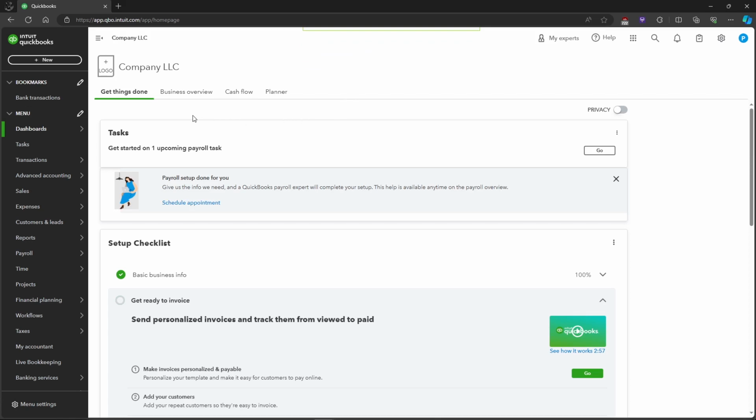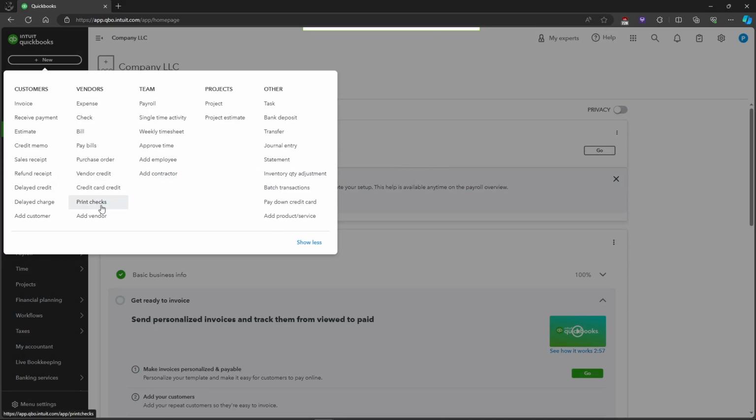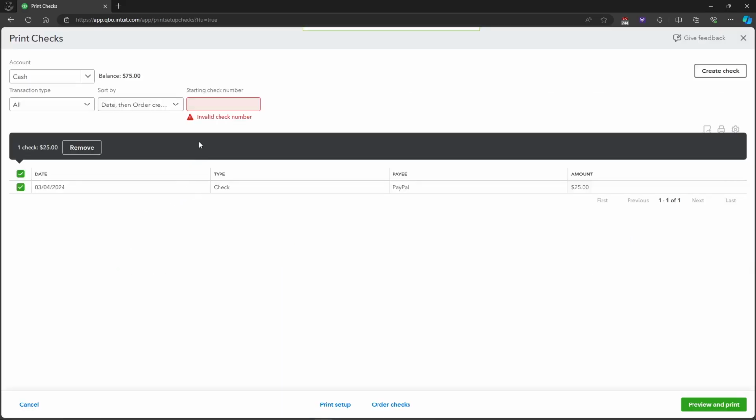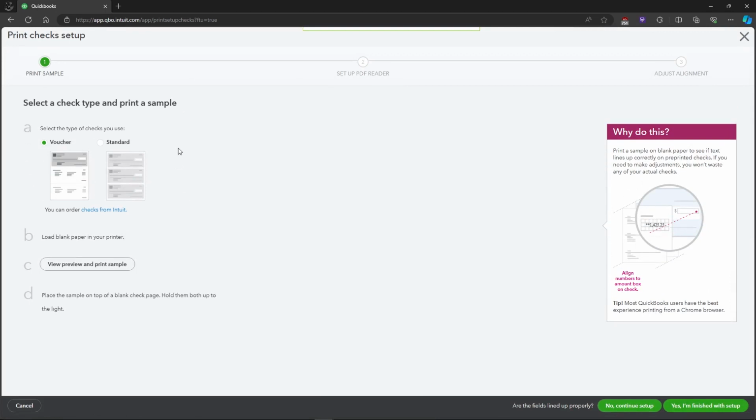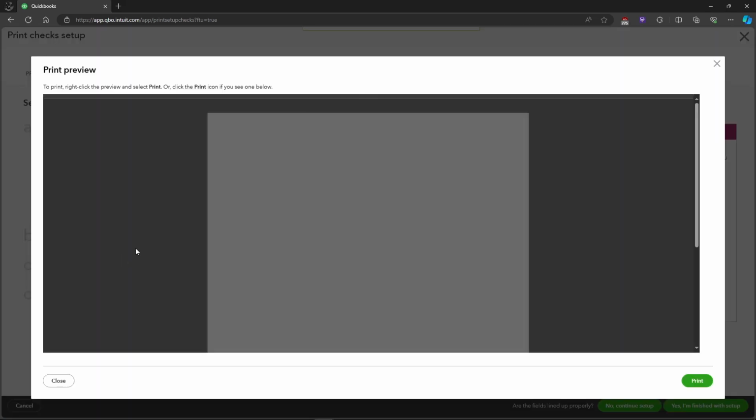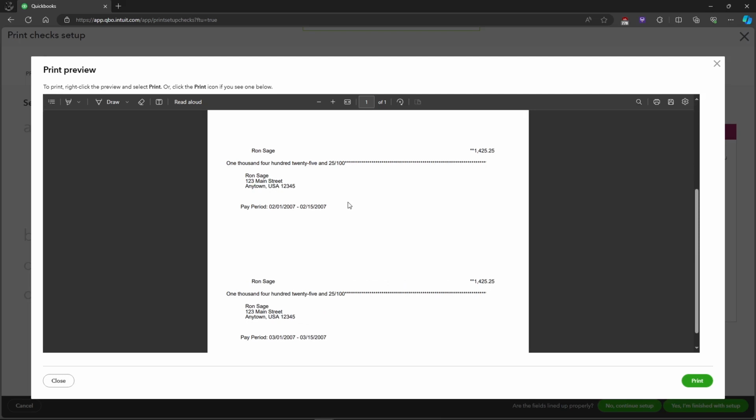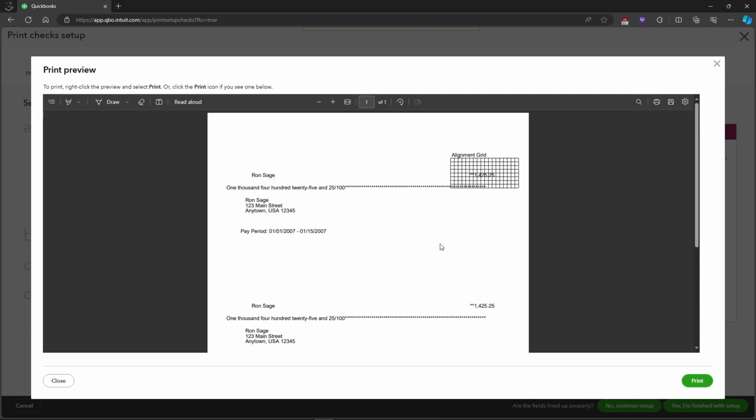Next thing we're going to do is head on over to the New button again and go to Print checks. Okay, it will take us to this page. If it is your first time printing checks, this is what is going to appear on your screen. So we're going to choose the type of checks that we're using. I'll be choosing standard. Next is to load paper in your printer, and we can also view the preview of our sample. As you can see, here is the preview of the check that we have.